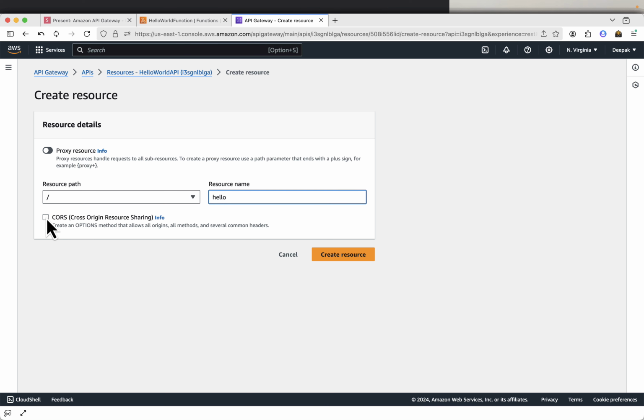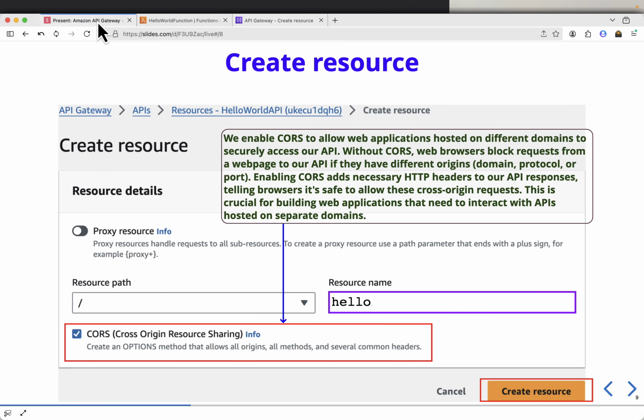And make sure you enable CORS, which is cross origin resource sharing. I'll talk about this. We enable CORS to allow web applications hosted on different domains to securely access our API. Without CORS, web browsers block requests from a web page to our API if they have different origins, for example, if there is any even small change like domain, protocol or port. Enabling CORS adds necessary HTTP headers to our API responses, telling browsers it is safe to allow these cross-origin requests. This is crucial for building web applications that need to interact with APIs hosted on separate domains.